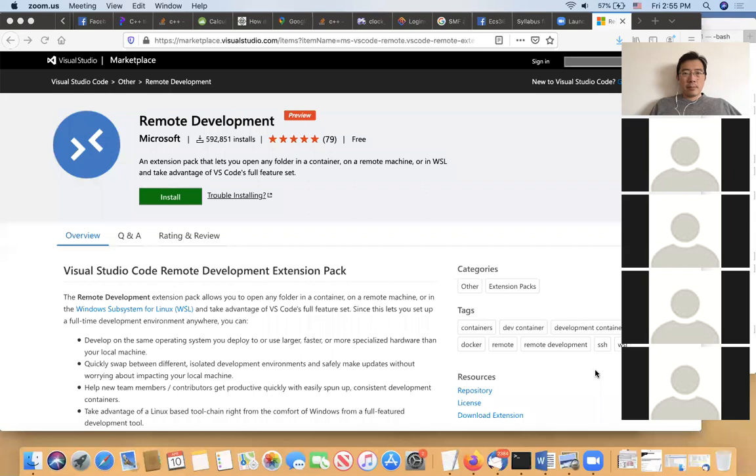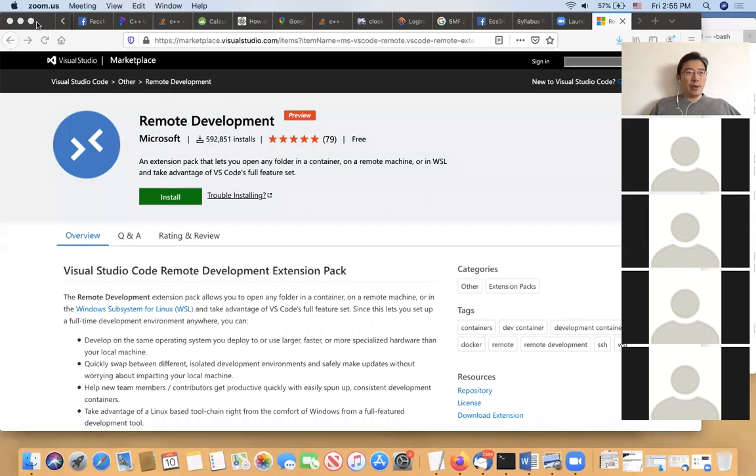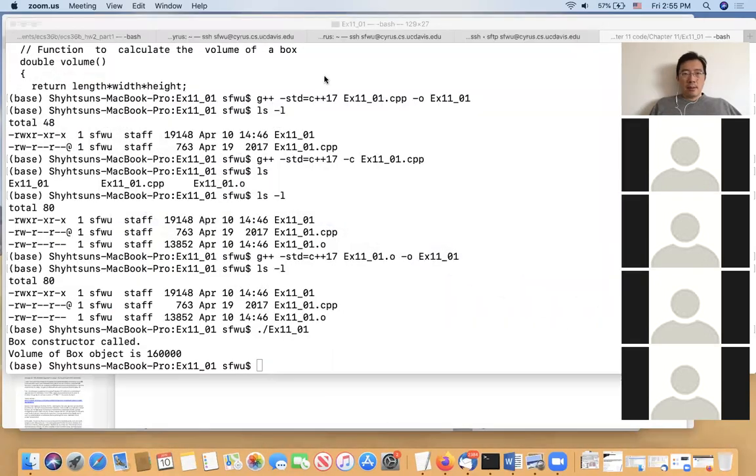Okay, I'm going to share my screen. Okay, can you see my screen? Everything looks okay.